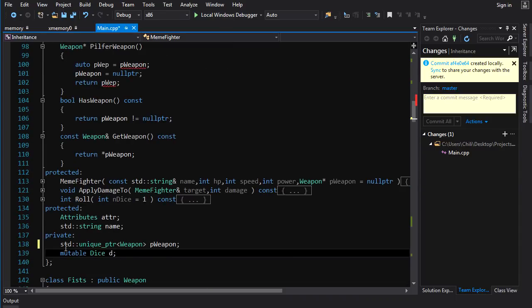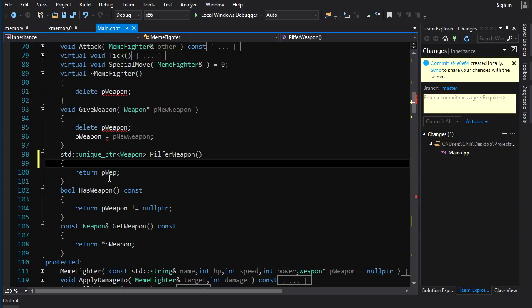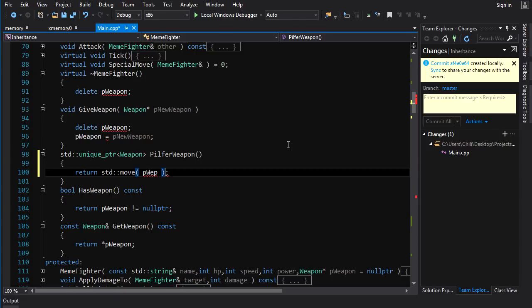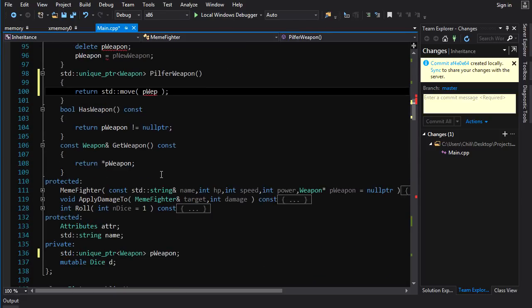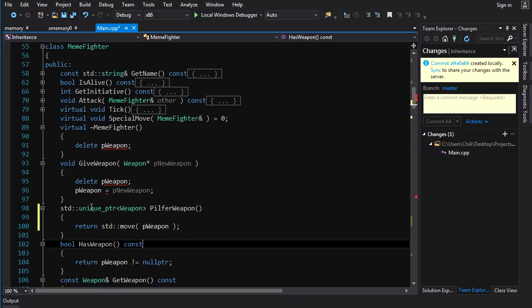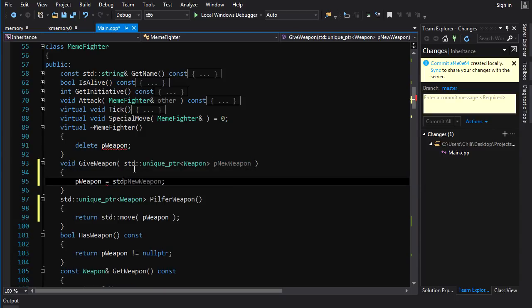So pilfer weapon, let me just do a quick copy here. Pilfer weapon is going to be returning a smart pointer by value, a unique pointer. And in order to do that, it's going to have to move this. So std move from PWeapon, because that is a member. Wait, PWep? No, PWeapon. That's bad. That was the local. There you go. This should be fine. There you go. All right. So return that guy, move it out, give weapon like this, take it by value. You take your smart pointer by value when you want to transfer ownership. And then here we get rid of that delete, and we can just do the std move.